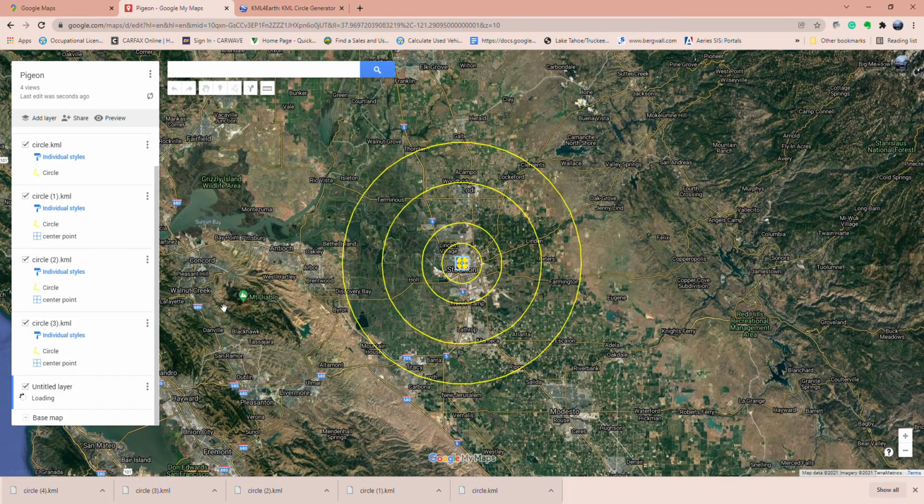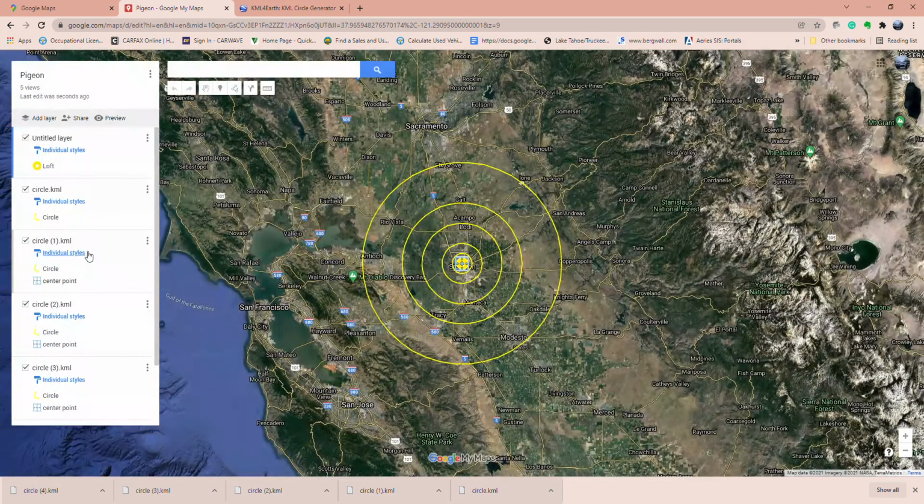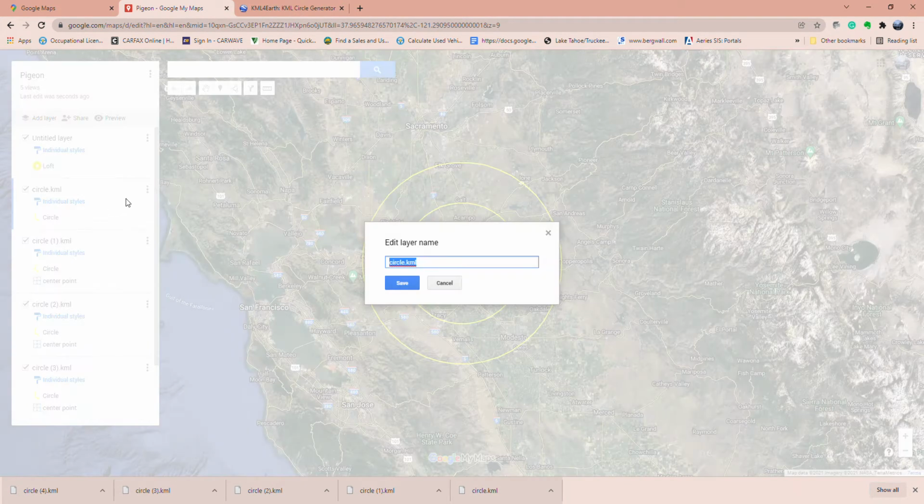All right. So I explained kind of how I use this in the other video. I'll put a link to that in the description just so we don't have to go through that again. But what you can do then is we can rename this top layer, and let's call it radius.